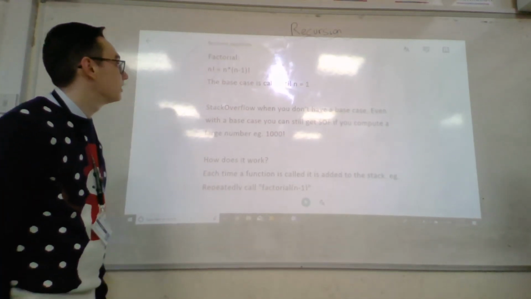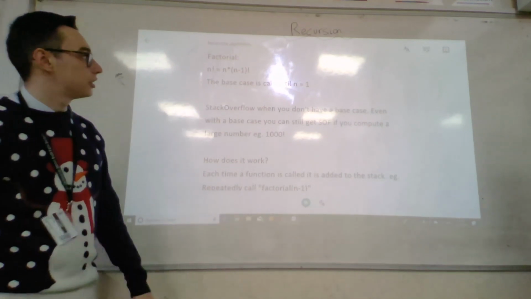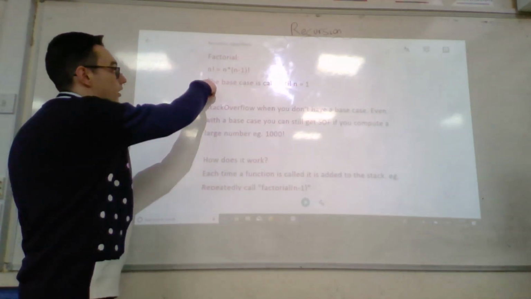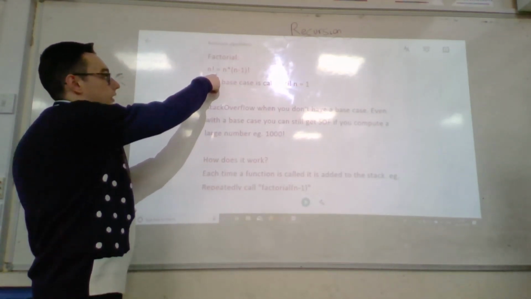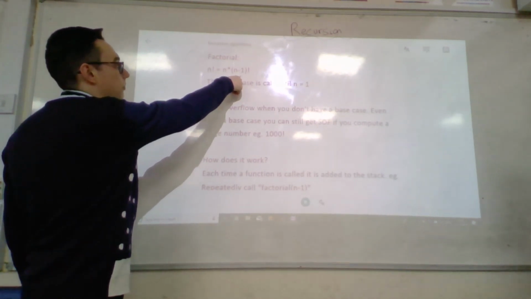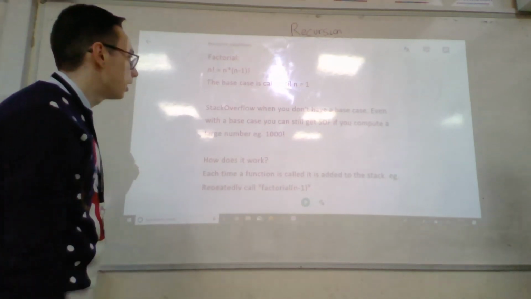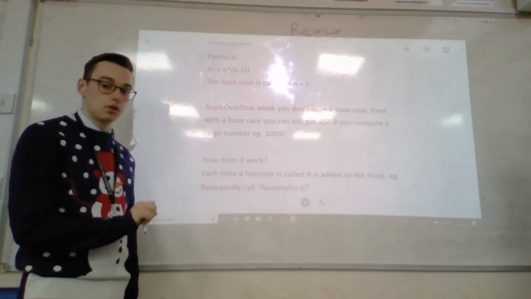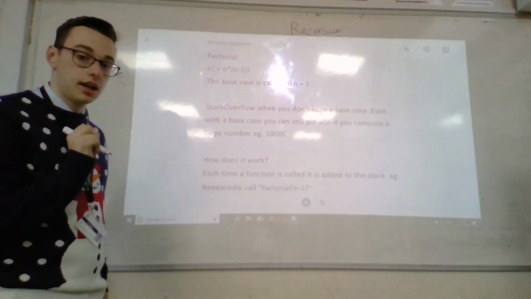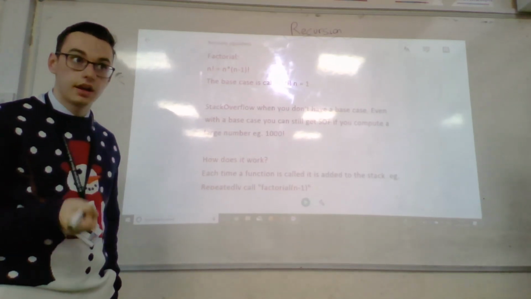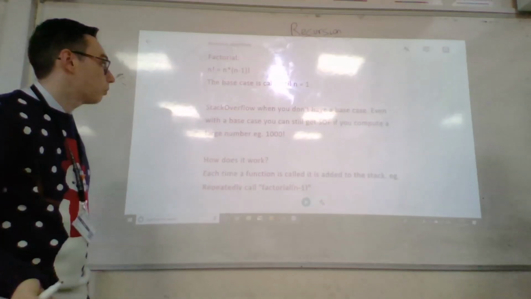This is factorial. You can write a factorial as n factorial equals n times (n minus 1) factorial, because you're just timesing it by the next number along. The base case is call until n equals 1, because when we know n equals 1, we're going to be timesing by 1, which is the end.